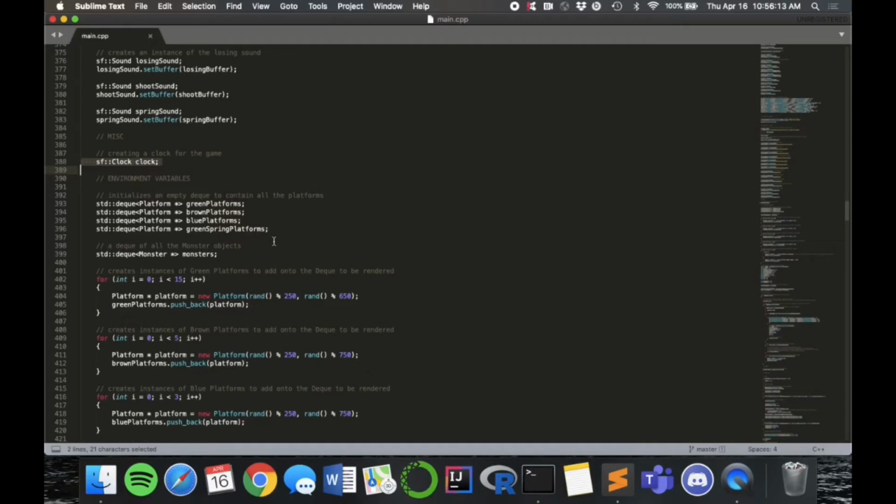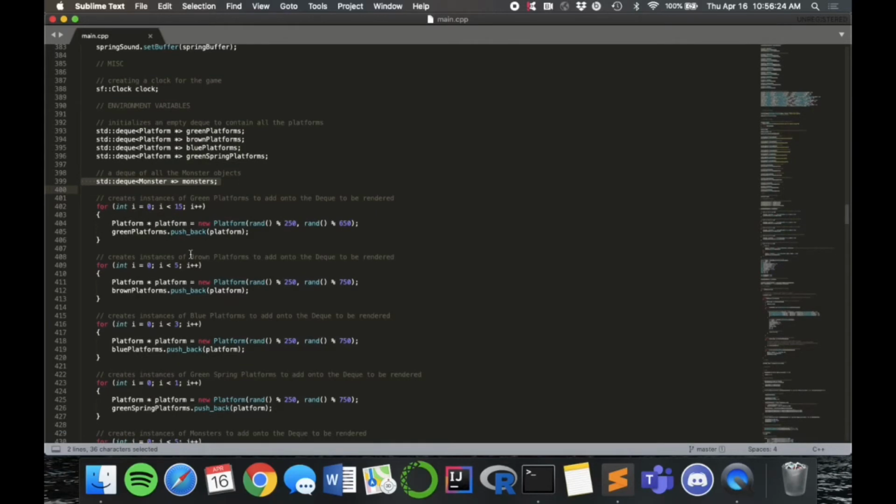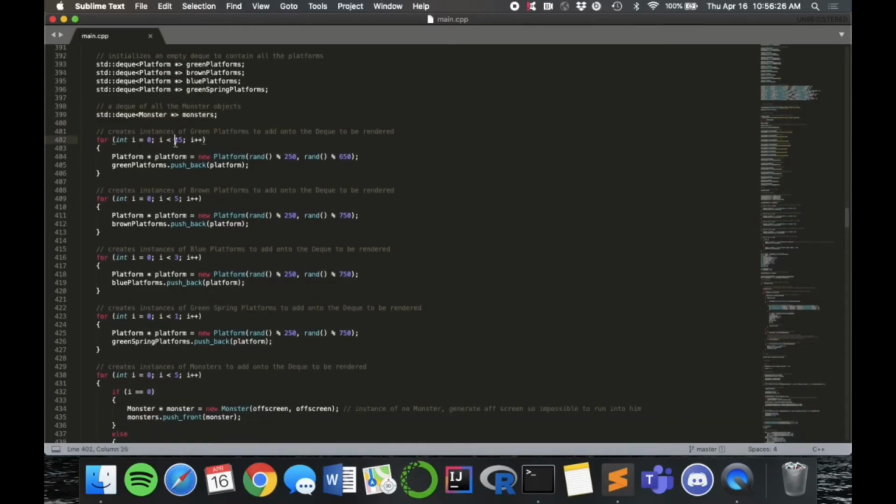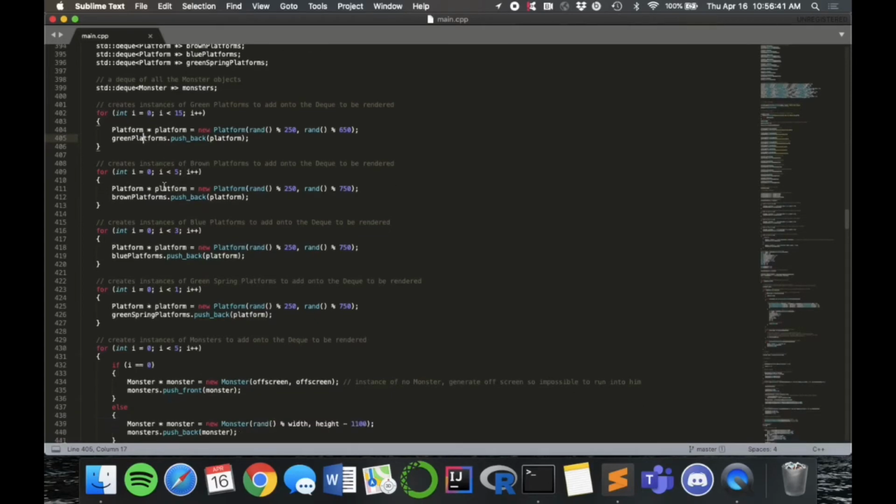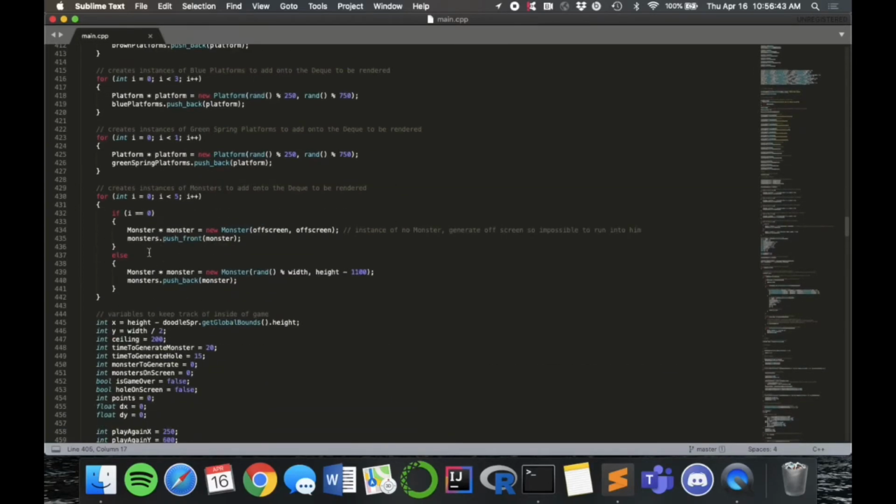And then what I did here was create 4 deques that would represent all of the platforms that are on the screen, as well as the monsters. And then I set a certain size for however many I wanted of each platform to be on the screen at a time. I loaded a new instance of that platform, and then pushed that platform back onto the deque. And then I did the same thing for the monsters.